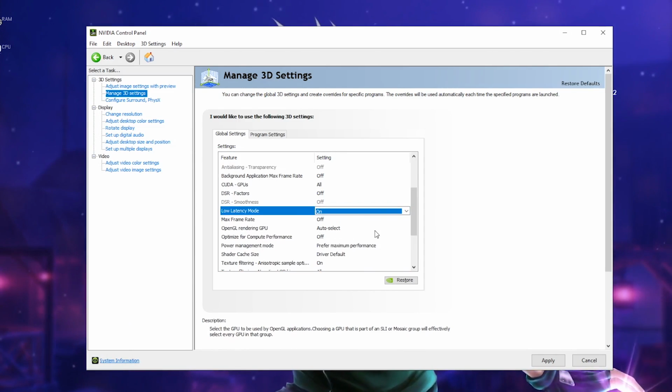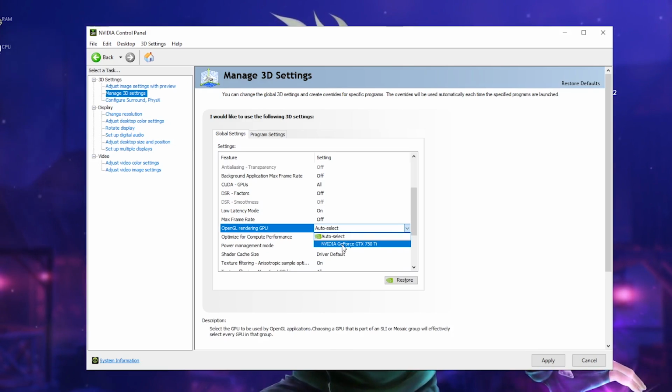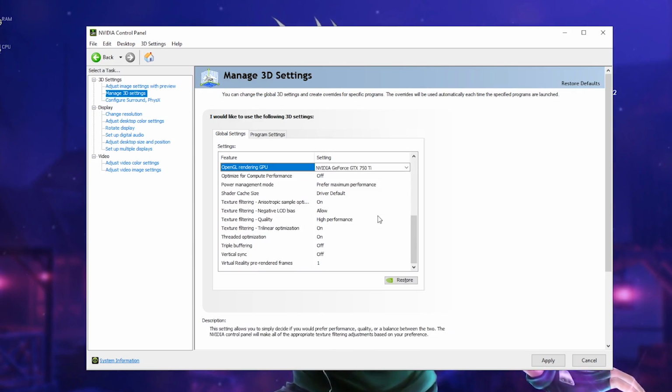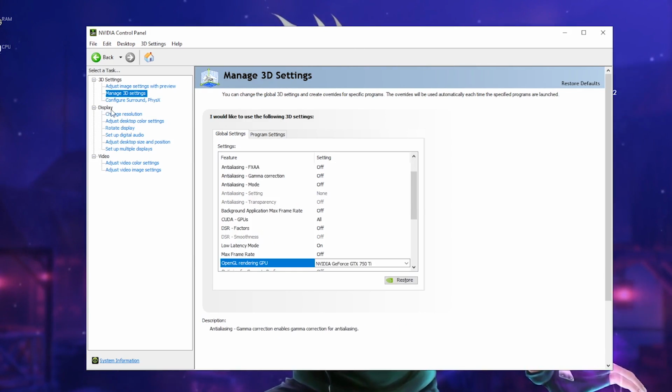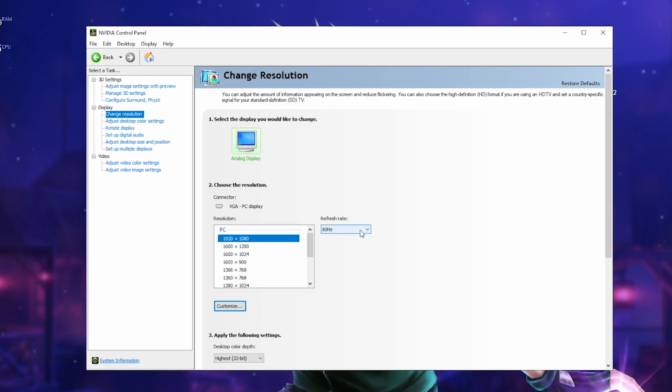Also, OpenGL rendering GPU, just go ahead and click on it and then select your graphics card. Other than that, everything should be set perfectly, and all you need to do is click on apply. Once the settings have been applied, go into change resolution and just make sure that your refresh rate is set properly as well as your resolution.